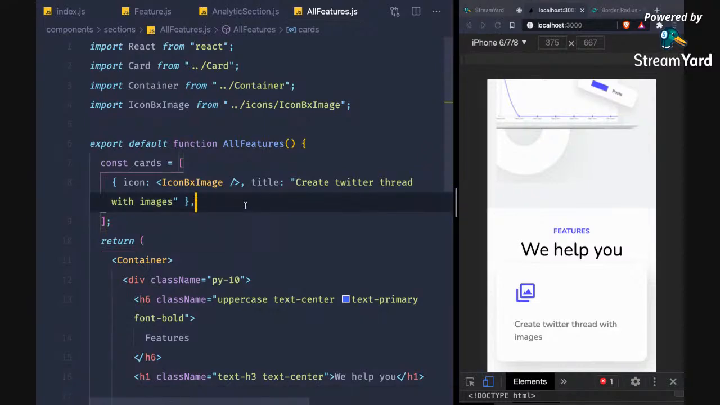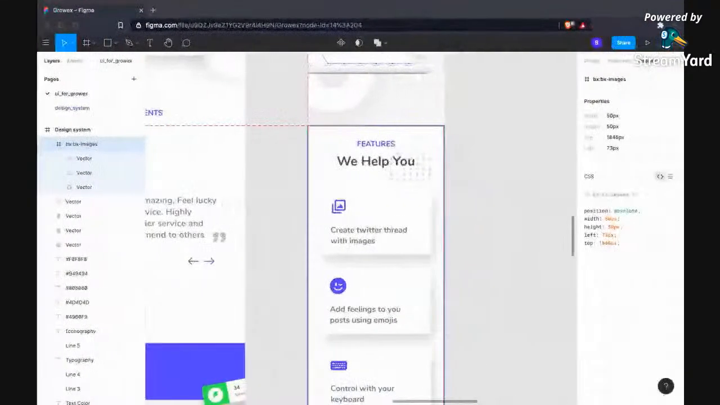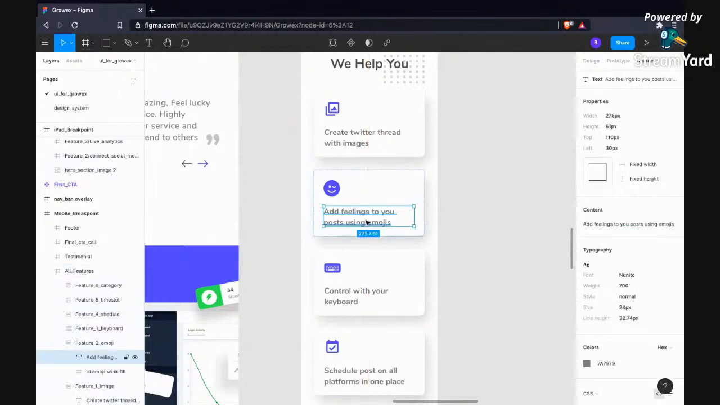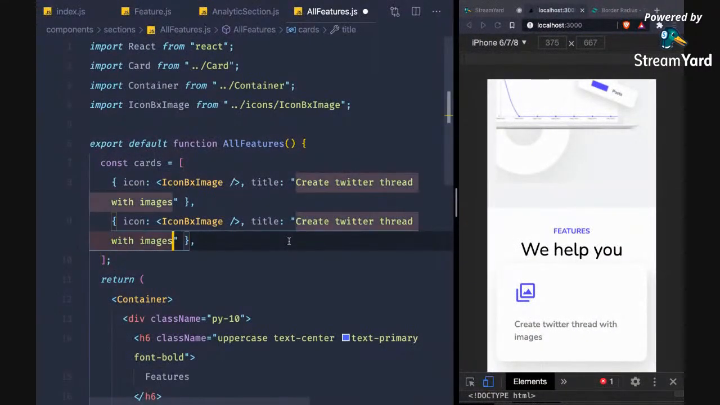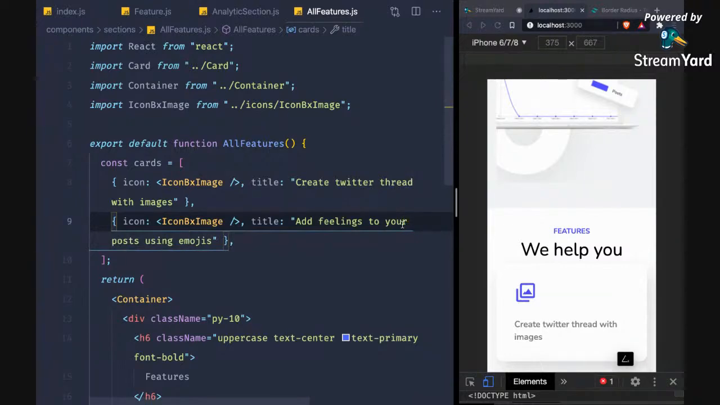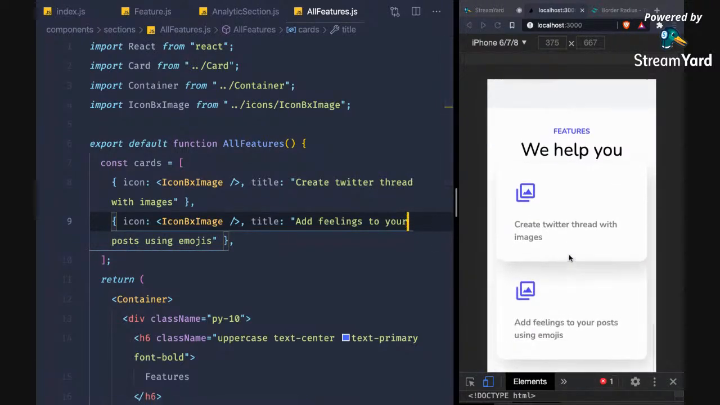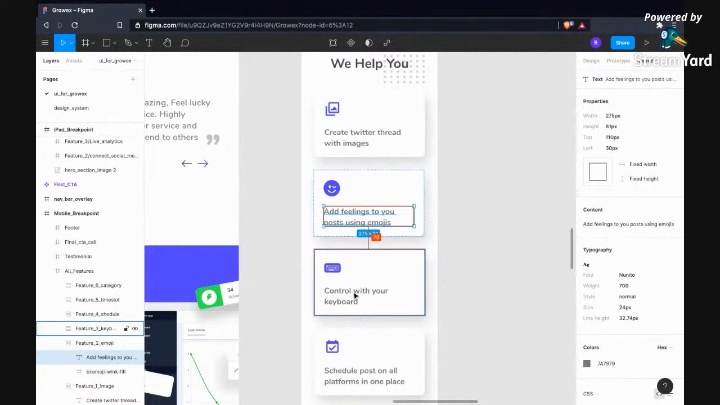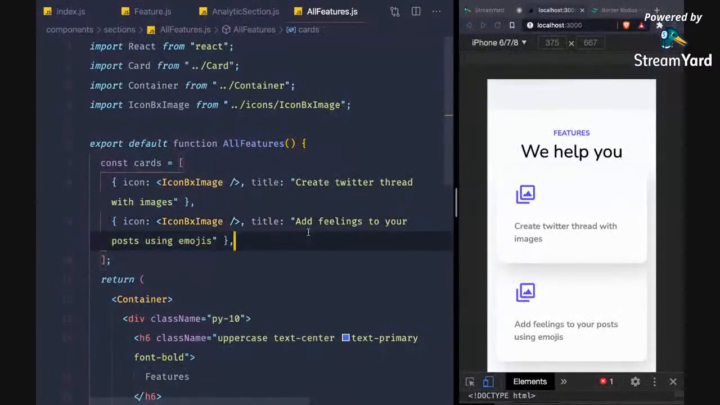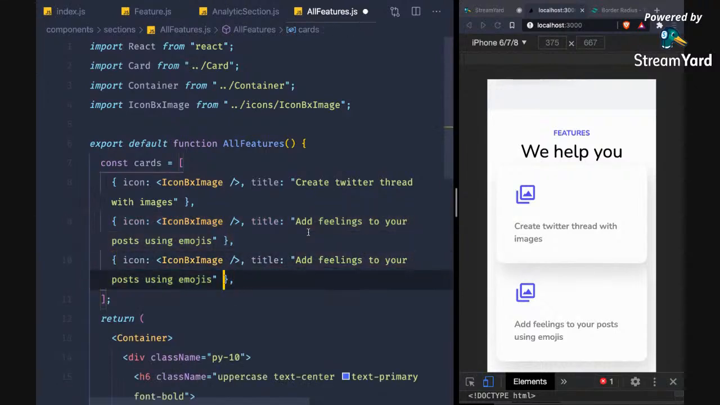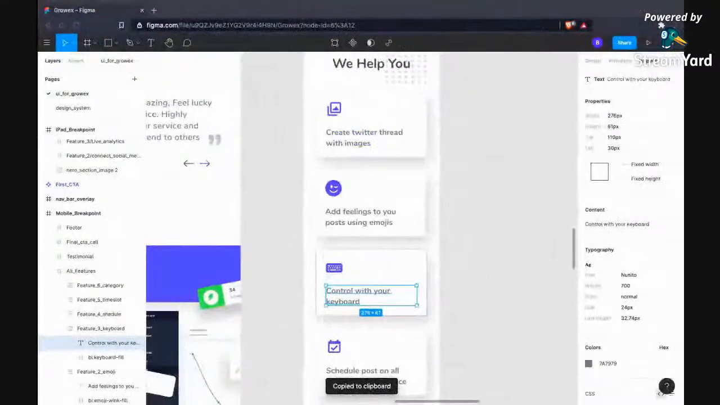Now let's add another. Next one is add feelings to you with the emojis, whatever it is. Add feelings to your post using emoji. Okay, now we have two. We will talk about the icon later. And listen, control with your keyboard.